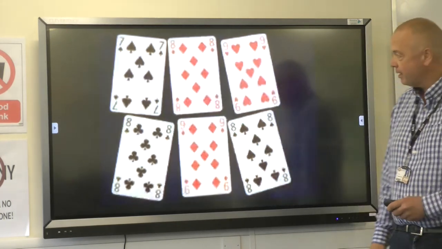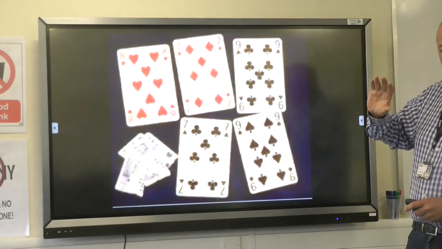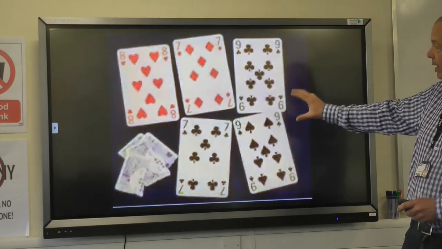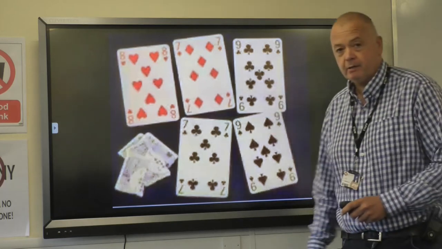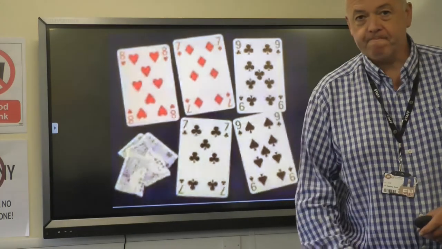Got it? Okay. My computer, with its amazing power, has removed your card. See if you can find it. Bet you can't.